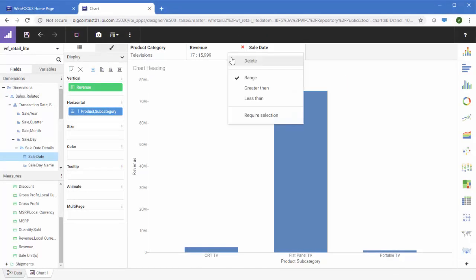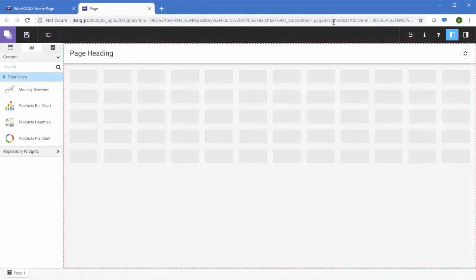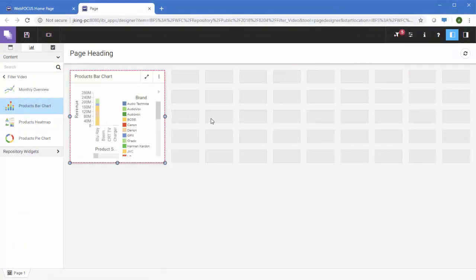To delete a filter, right-click it and click Delete, or click the red X in the corner of the filter control. When a chart with a filter is added to a page, the filter is automatically identified and can be added to the filter panel on the page with a single click.